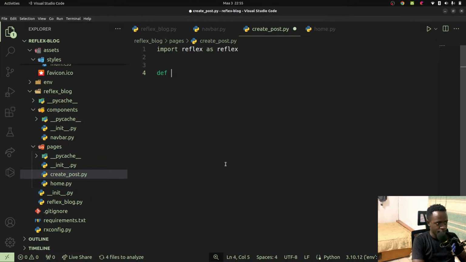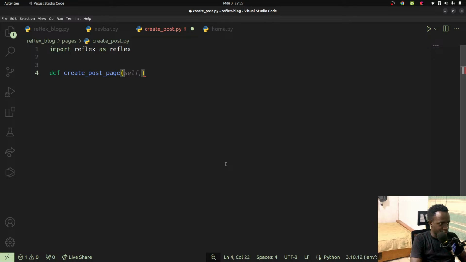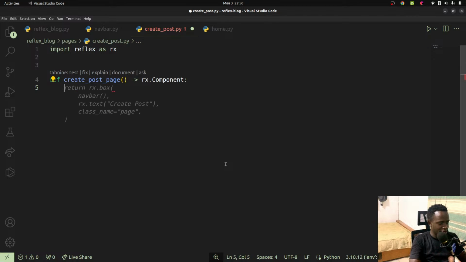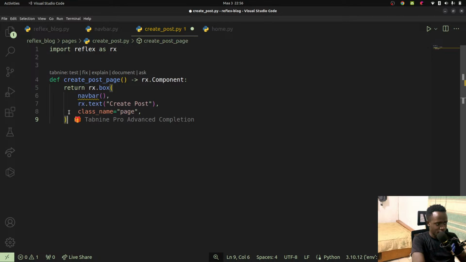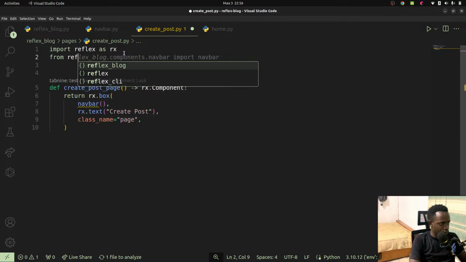So this is going to be a create post page, and this is simply going to return an rx component. So I'll say reflex.component. Oh, I have imported reflex as reflex. So let me go ahead and say import reflex as rx, and then I'll return the component. So once I've imported and returned the component, now let's just say this is going to have the navbar and then a simple paragraph with create post. So we have to also import the navbar component. So I shall just come right here and say from reflexblog.components.navbar, we shall import our navbar.